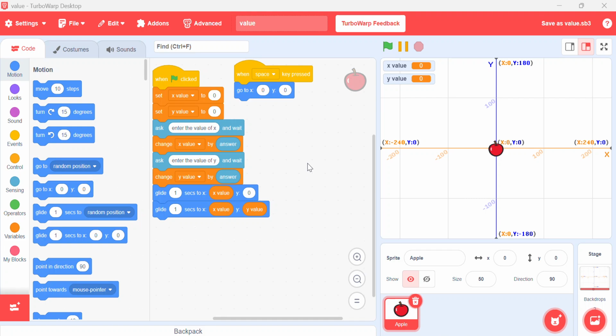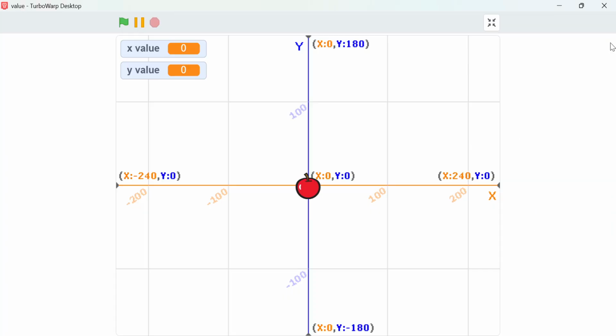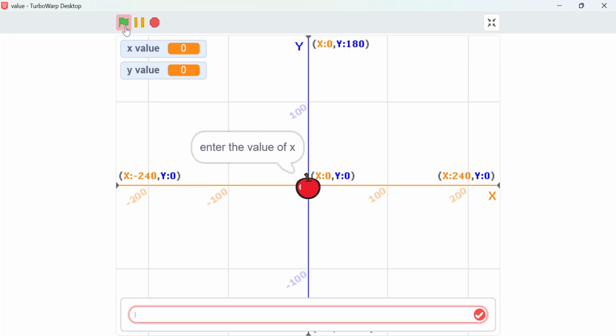Everyone. Today in this short video I will tell you how to make this program. So first let's test it out. So let's zoom in. So now you can see this apple is at x0 and y0. So let's click the green flag.